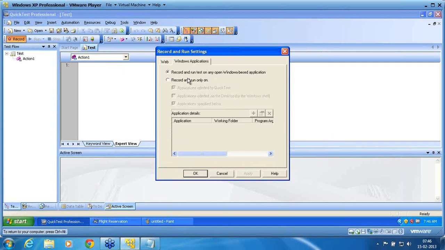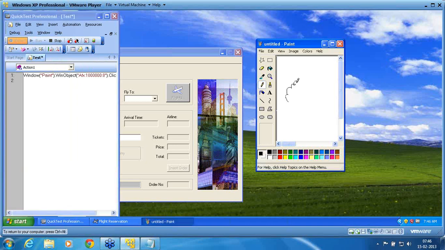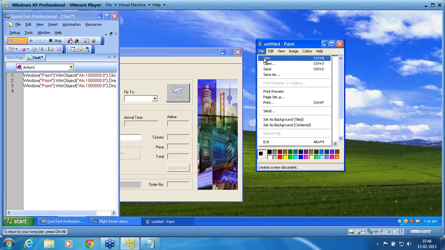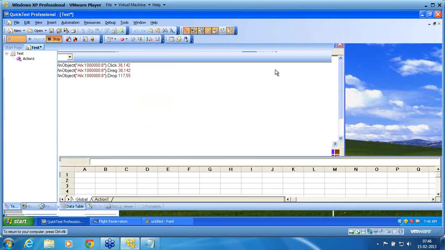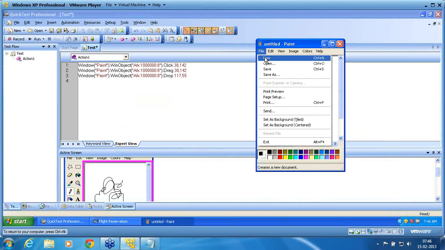Windows application, record and run test on any open browser based application. This setting is very important. I say OK. Now I am going to draw something, and this drawing I am doing in the normal recording mode. I have done it. I clear it. I stop my recording. I now clear the screen. I execute the script.